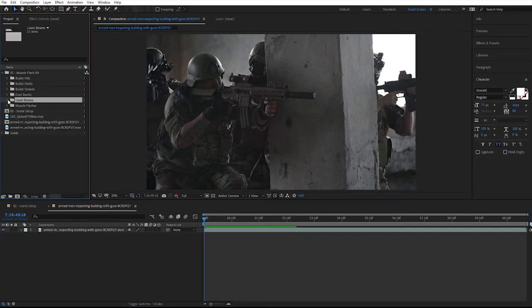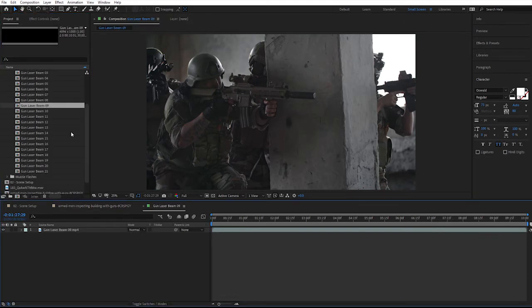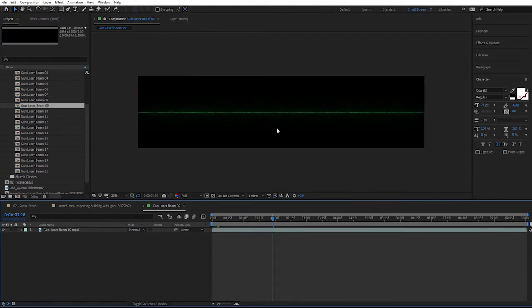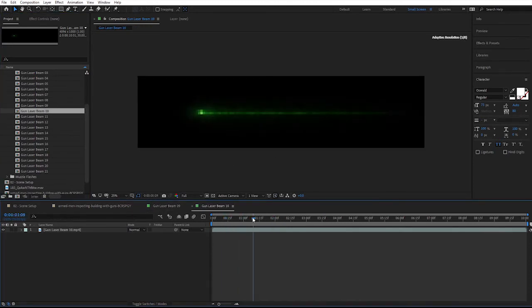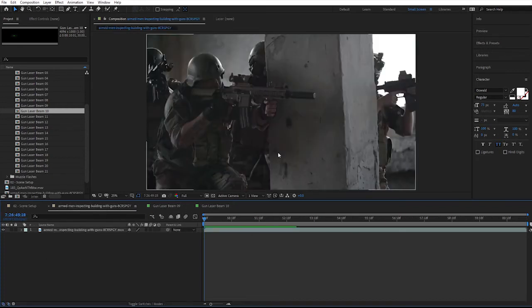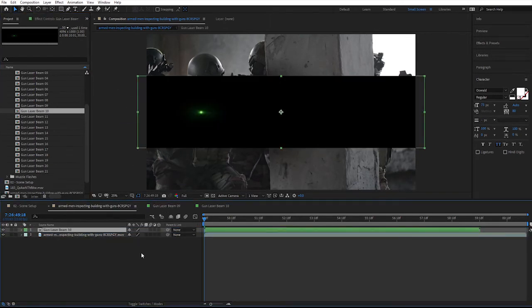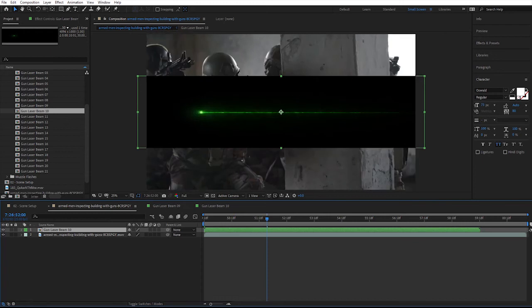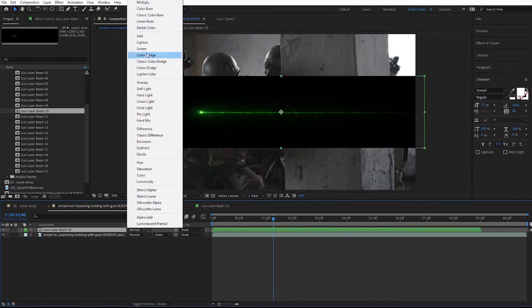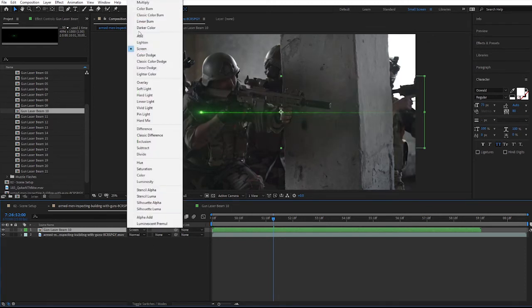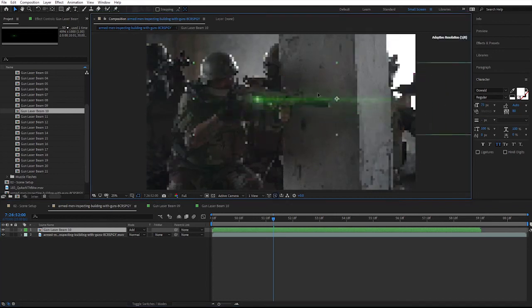So I'm going to go to laser beams and see which one I like. So this is green. I would like something that has a torch with it. So something like this would be perfect. So that is gun laser beam 10. And if I go inside that scene, we can simply drag and drop that laser beam right over here. Now, of course, right now it is on black. All we need to do is simply switch this transfer mode to screen, or even to add. So perfect.